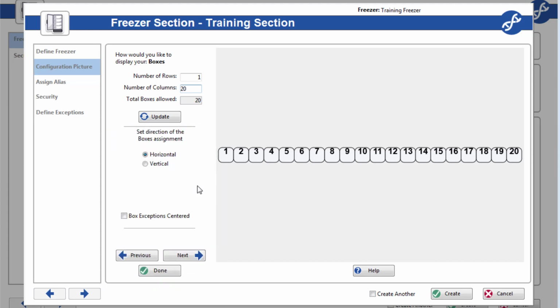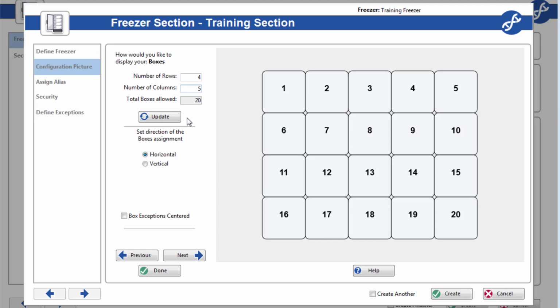With 20 boxes, we can instead arrange them in a 4x5 format, like they might be in the real world. Click Update, and there we go. Now that we have a more complicated arrangement, setting the direction of assignment comes into play. Determine whether to number your containers horizontally or vertically. Well, boxes look good. Let's see what it looks like inside one.